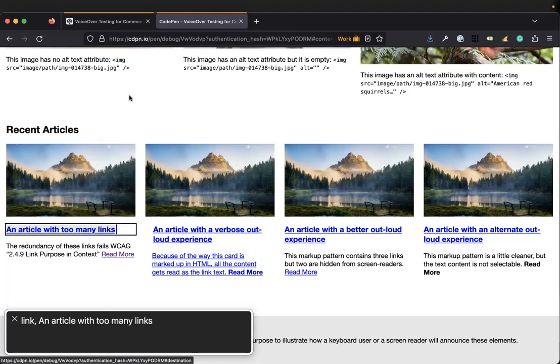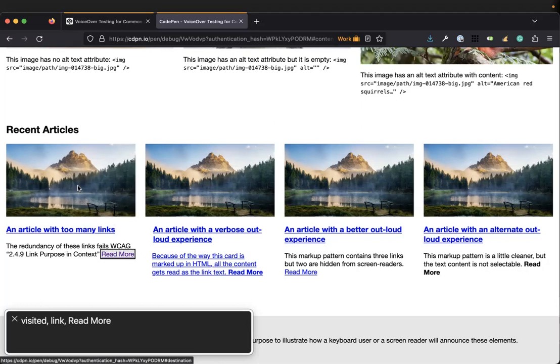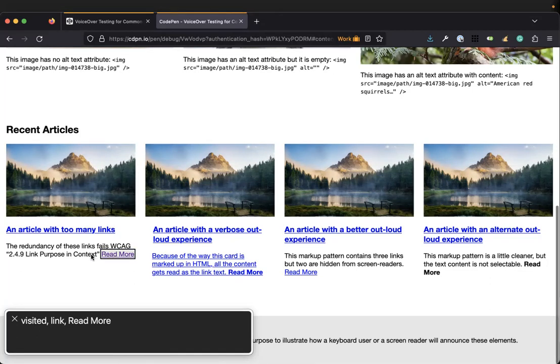Link, an article with too many links. Visited, link, read more. Okay, so what's happening here is probably pretty common. We have an interactive article, and again, for a mouse user, or touchscreen, we want to make everything as clickable as possible. You put a link around that image, you put a link around the title, you don't put a link around the entire excerpt, but you do maybe add a read more link at the end just to hammer home to someone that you want them to read this article.